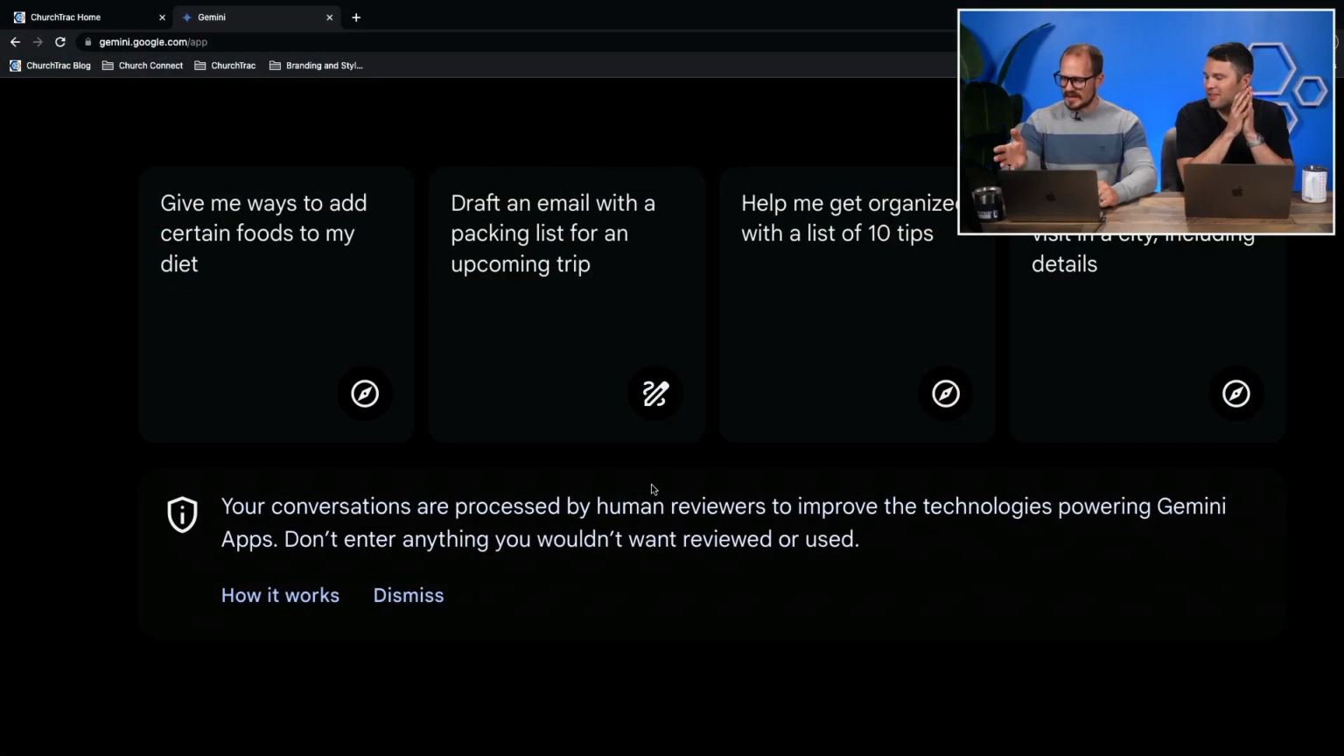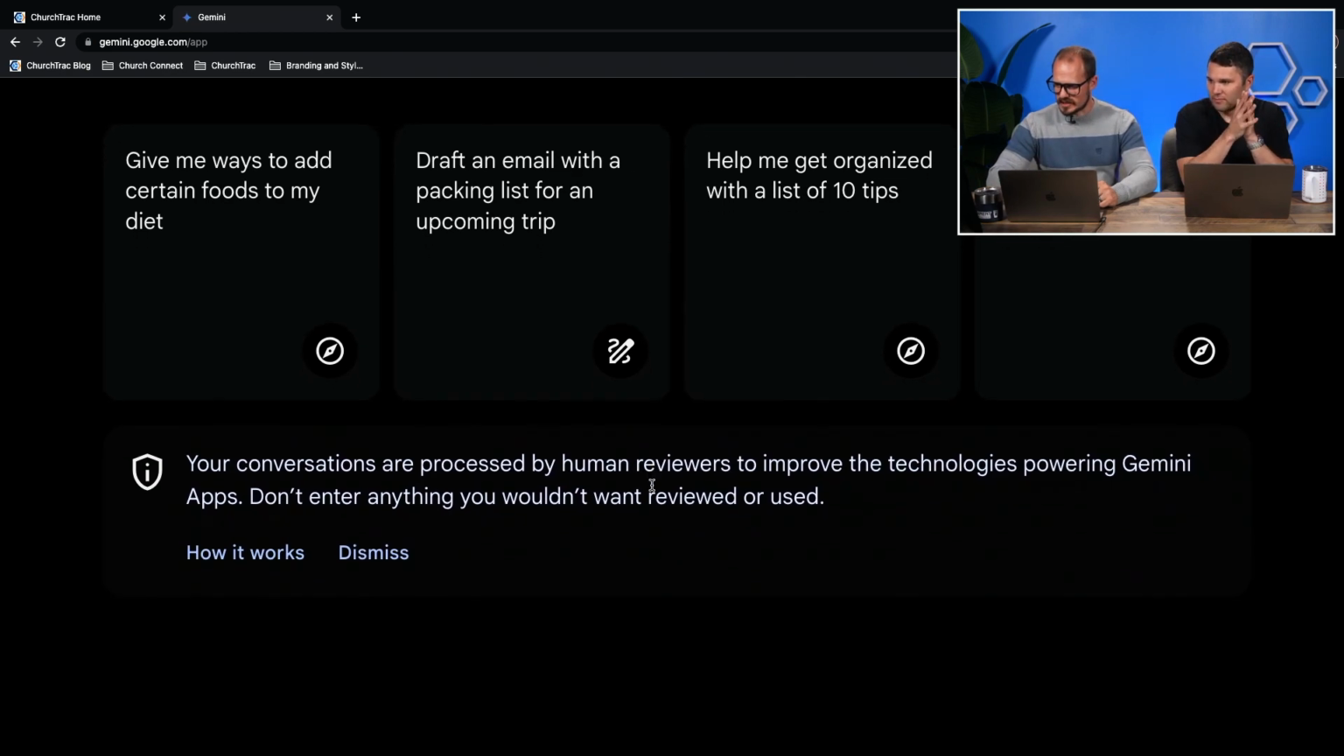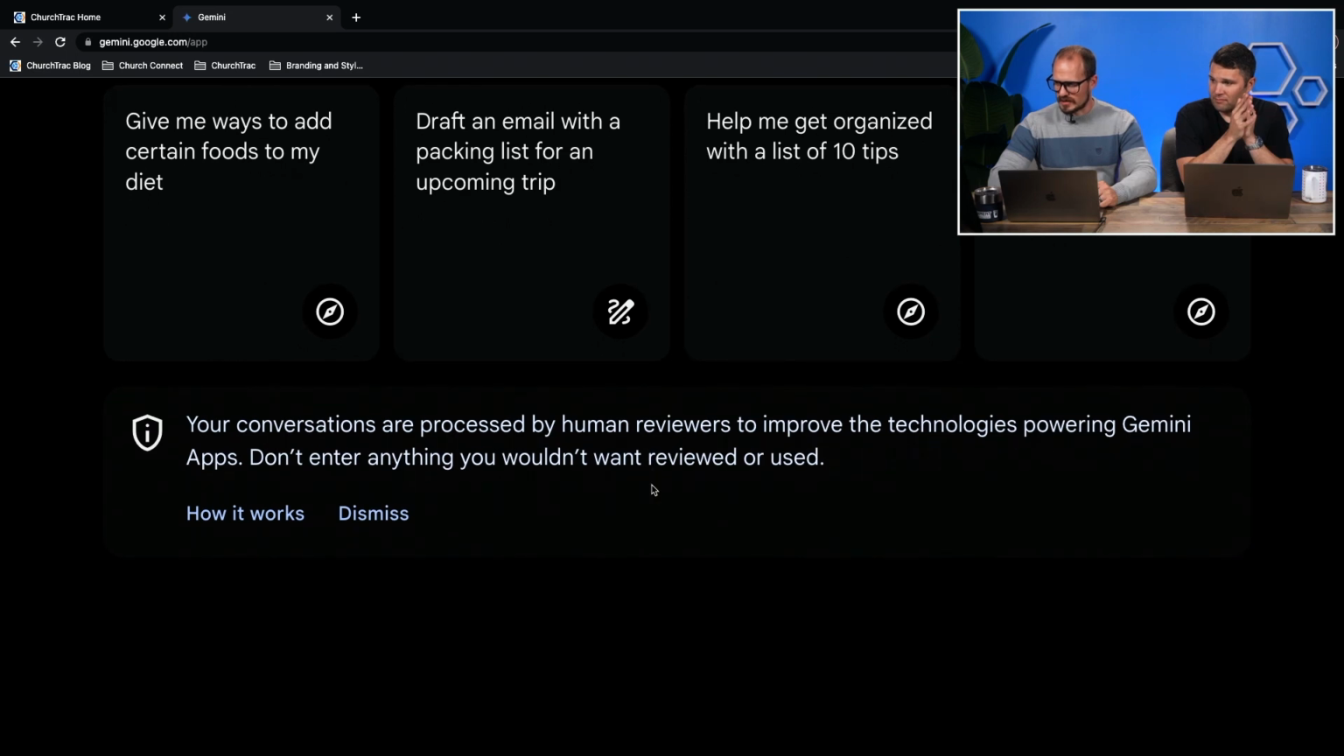And do they still have that on theirs, or did they change their policy? No, so your conversations. I just pulled up Google Gemini. We can show this on the screen real quick. It says your conversations are processed by human reviewers to improve the technology powering Gemini. Don't enter anything you wouldn't want reviewed or used.